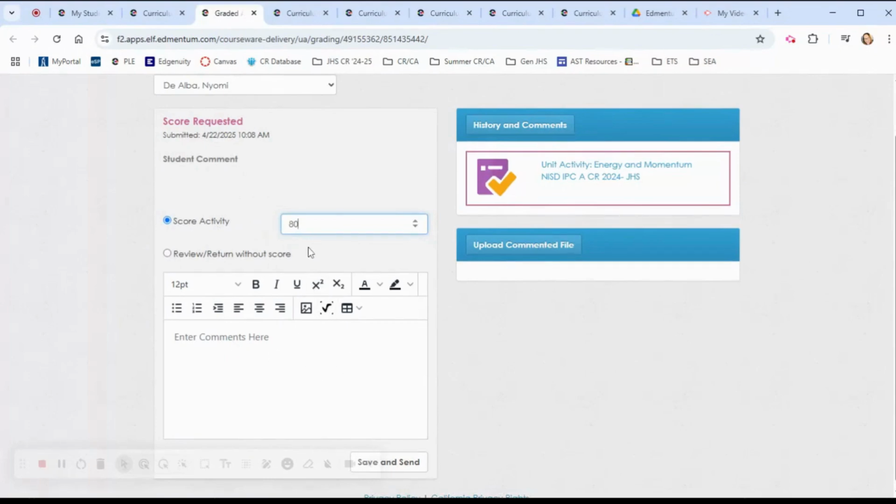However, if the student just submitted the activity with no answers, we would review and return without a score. I would probably indicate to the student there that answers were not given or there was an attachment that was not uploaded so that they could do that.